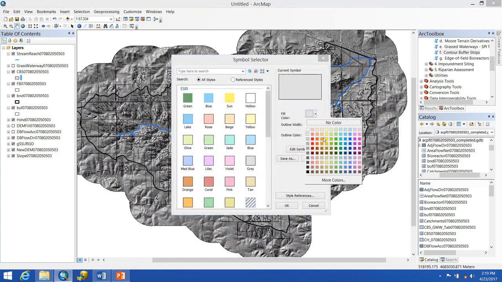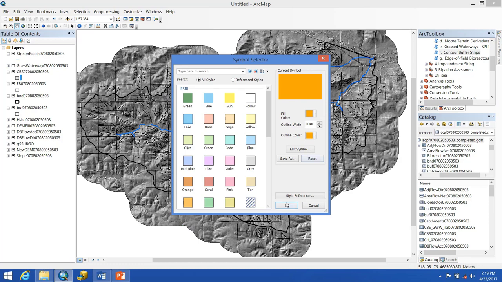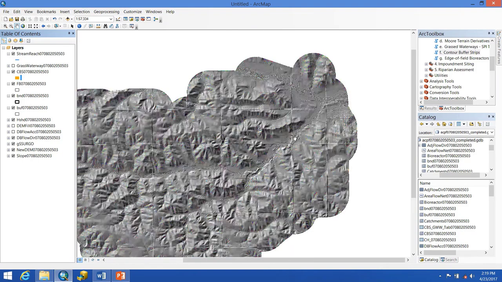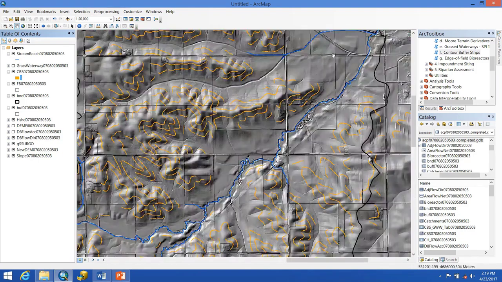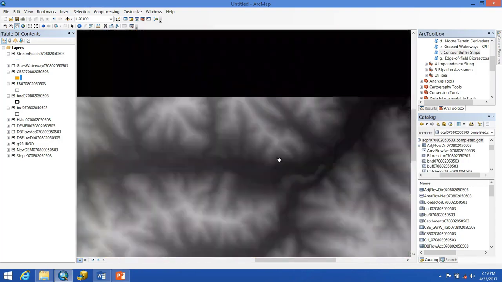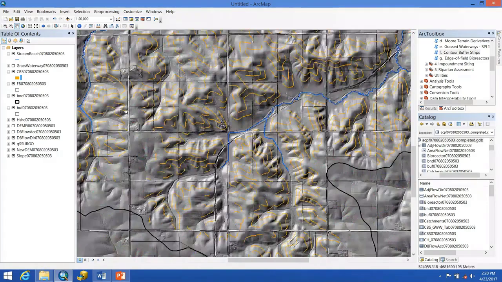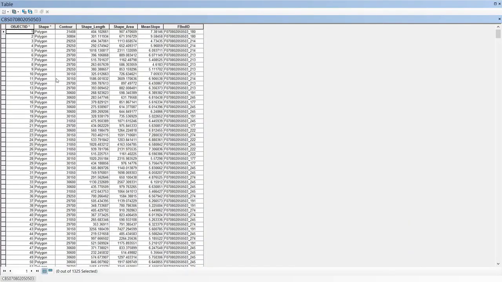I'll give them some more color to make them stand out. And we can see that quite a few have been placed throughout the watershed. We'll notice that in flatter areas of the watershed, say here and here, we don't have as many. But along these slopes that we can see in our hillshade, we do have more contour buffer strips sited, which makes sense. And if we look into the attribute table, we can see that we can associate them by field boundary ID, and then we also get the mean slope that the contour buffer strip intersects. Each buffer strip also has a contour associated with it, and this is in centimeters.